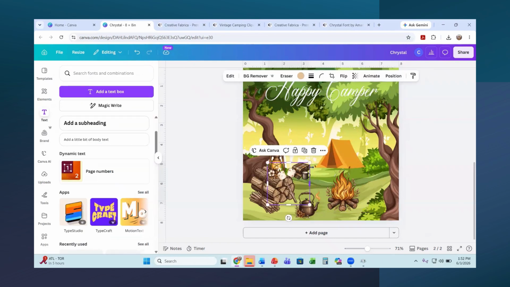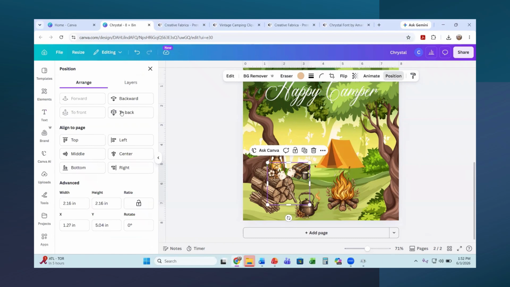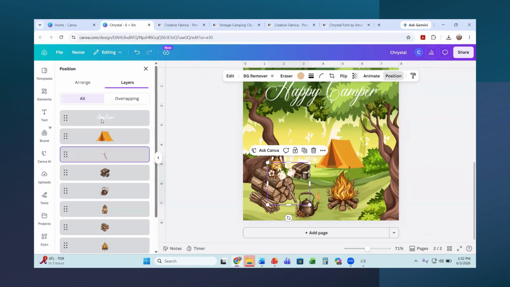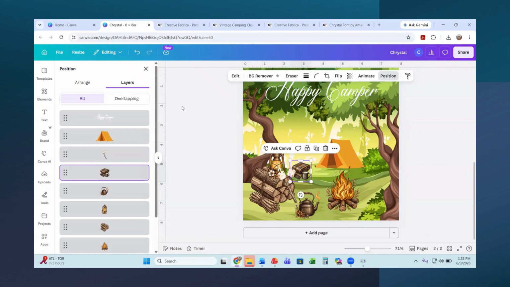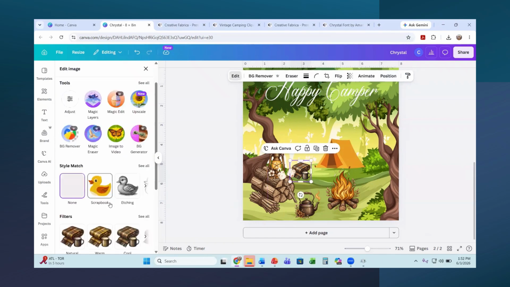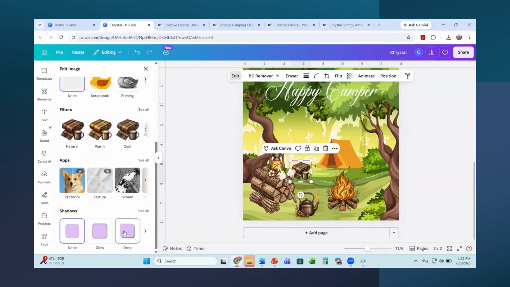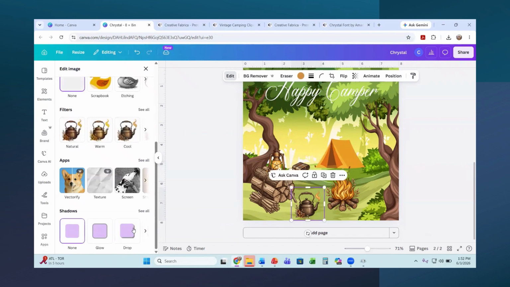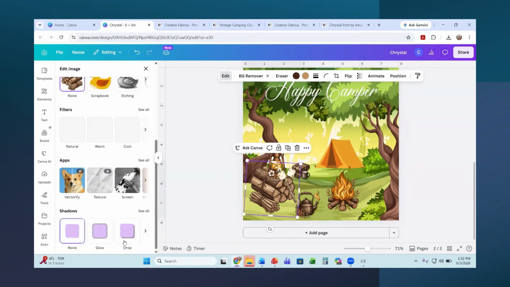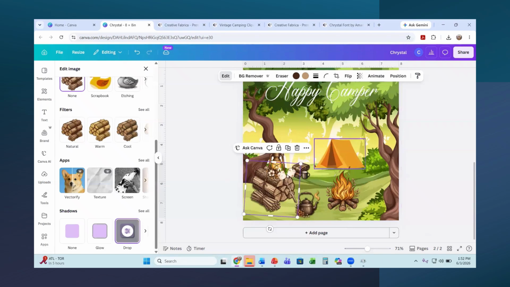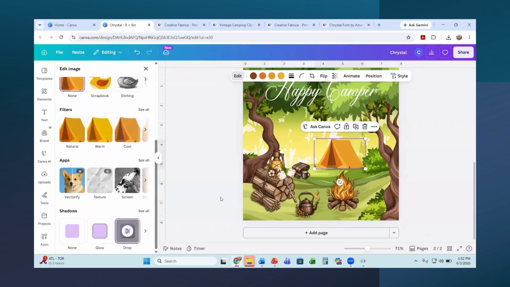So now let's add some shadows to some of these things. So I want to get that blanket there. Position this to the back. Bring that forward. I'll go to my layers here and I'll grab my blanket. And now what I can do is go to edit and add a little bit of a shadow to that. And you can add a shadow to all of these items to give them a little more depth. I'll do that to the tent as well.